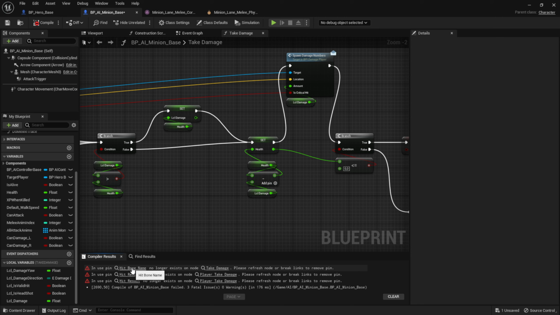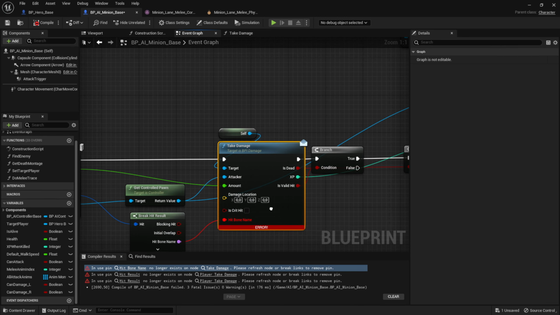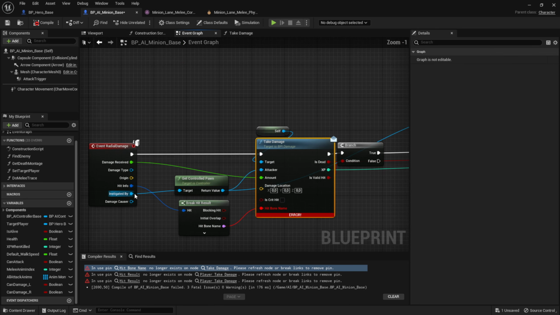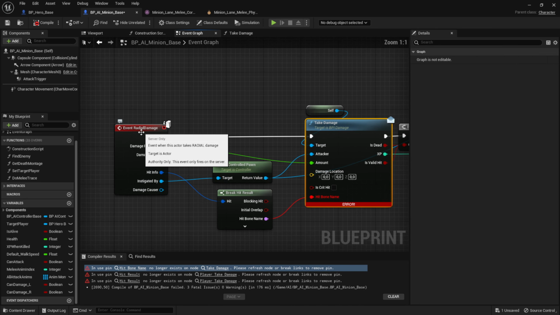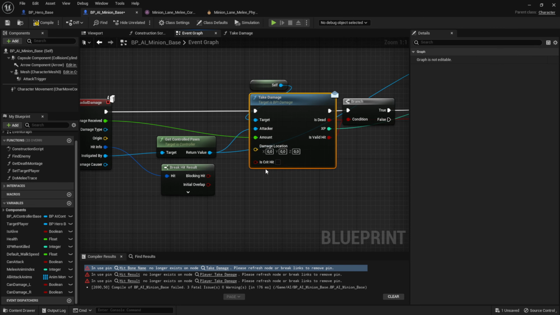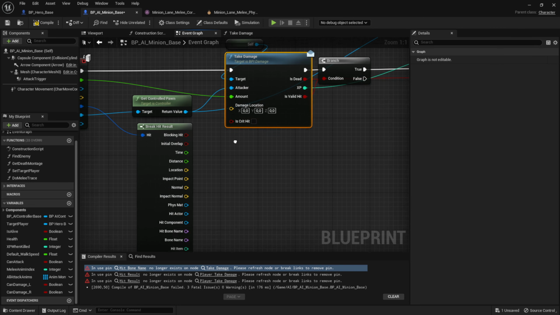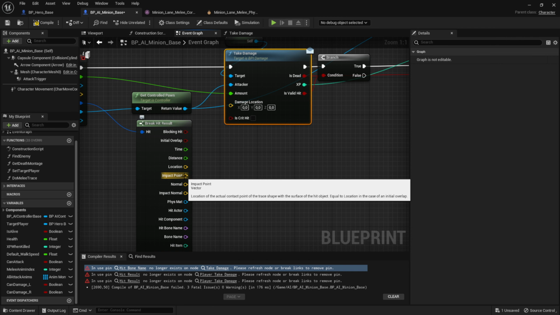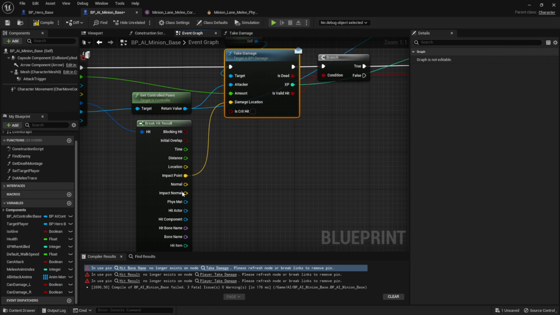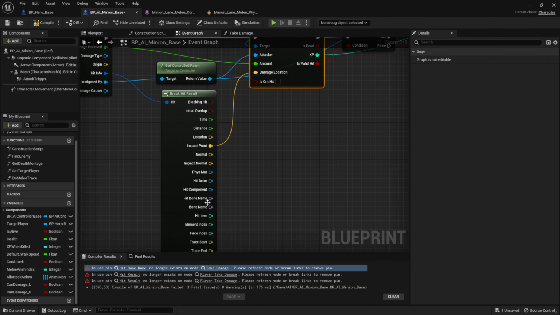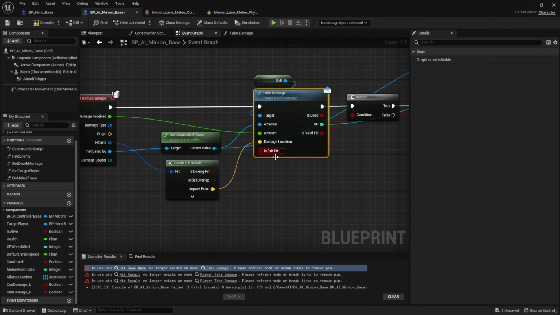And now we still have some errors here because we have calls to the interfaces as well. So this is the radial damage event that gets called if we throw a grenade at an AI. So we want to get rid of the hit bone name. And then we want to grab the damage location and plug in the impact point from the hit result. So critical hit doesn't apply if we do explosive damage, so we're going to leave that false.